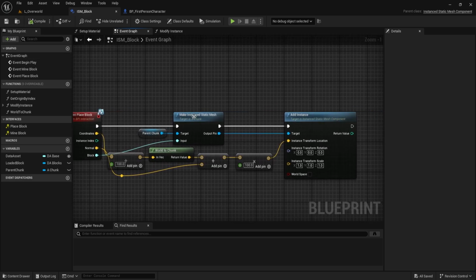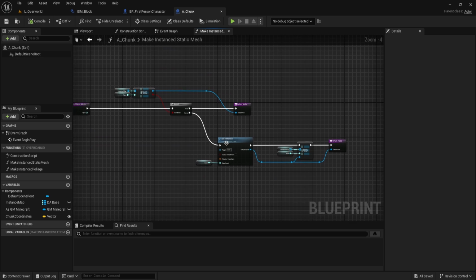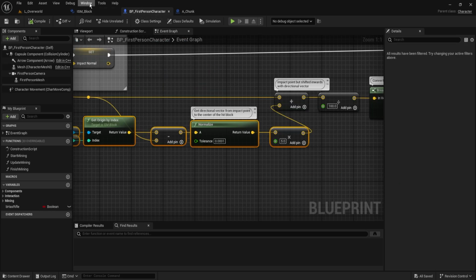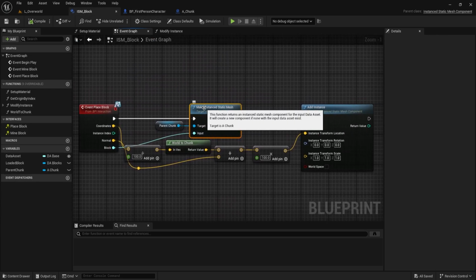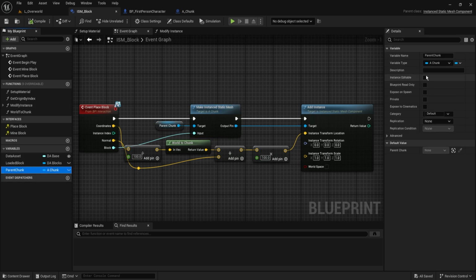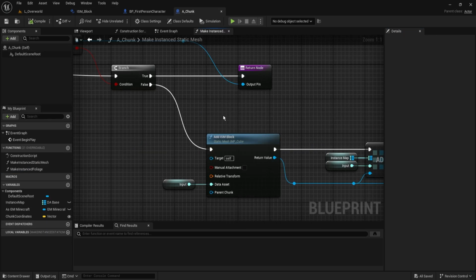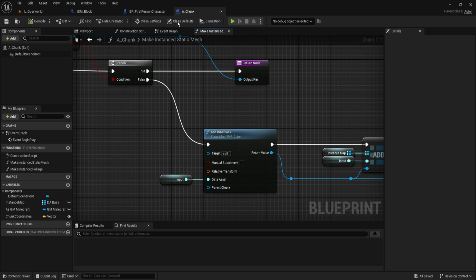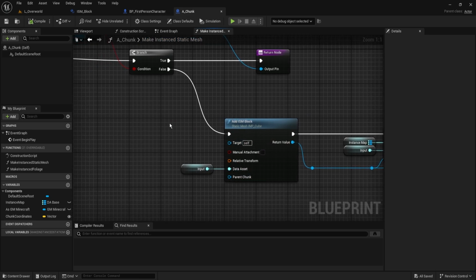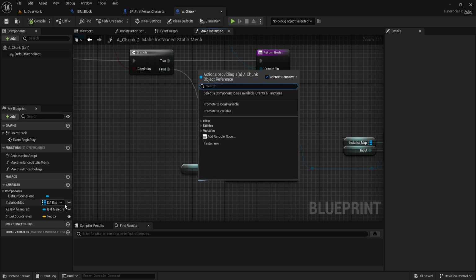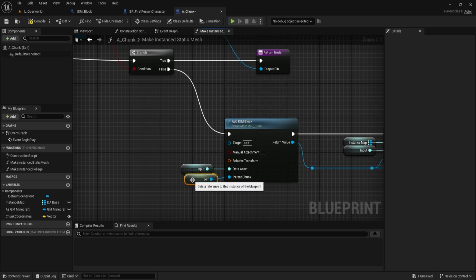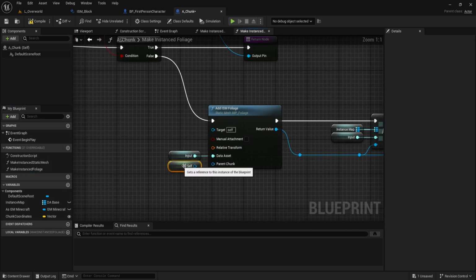We just need to actually go back into here and inform this that we saved the information here. So we need to connect the parent chunk. To do that, we want to do instance editable here, expose on spawn, so that this variable actually appears in this function, so we can just easily set it up. So right here in our a chunk, in our function make instance static mesh, we can very easily now just connect self here just to inform it what its parent is. So we need to do the same thing in our foliage, even though normally we can't place on foliage itself. We'll just do it for safety.